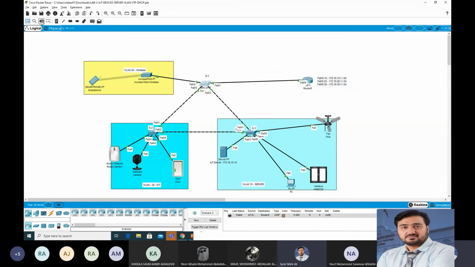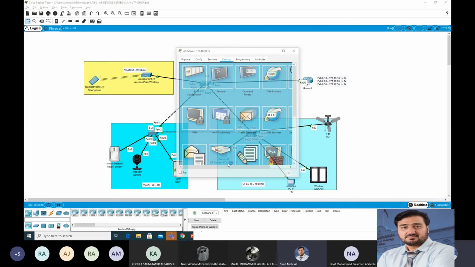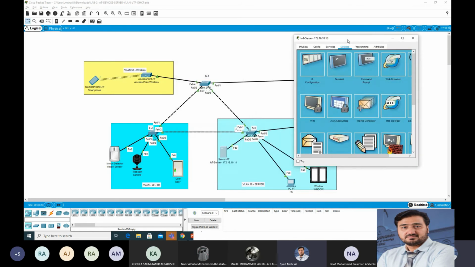Okay, now save and check the connectivity. So from here to this one, now you can see it is successful. Now you need to check here the services, the IoT services. Okay, now so far it is done.